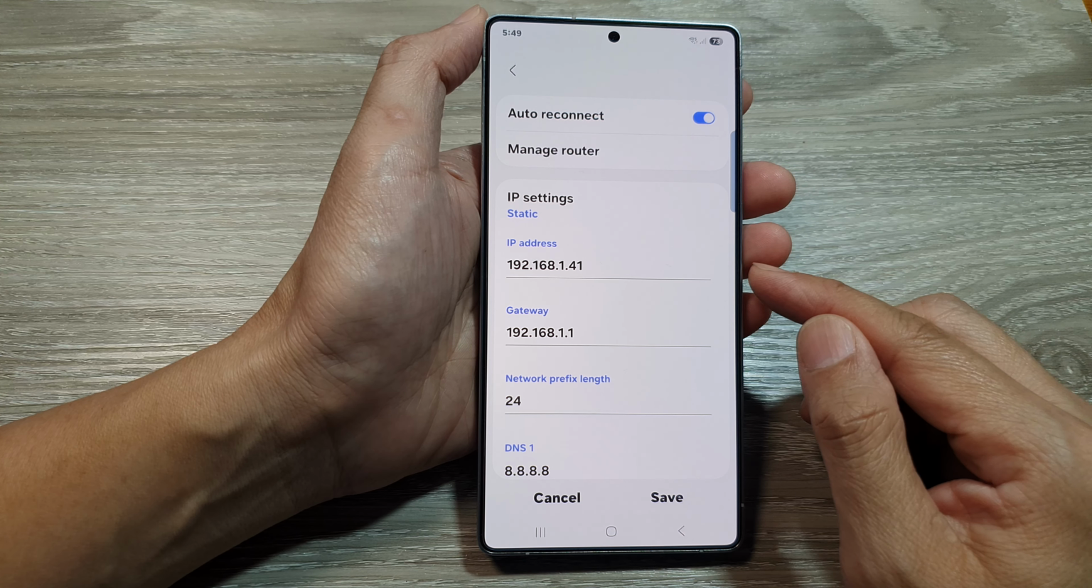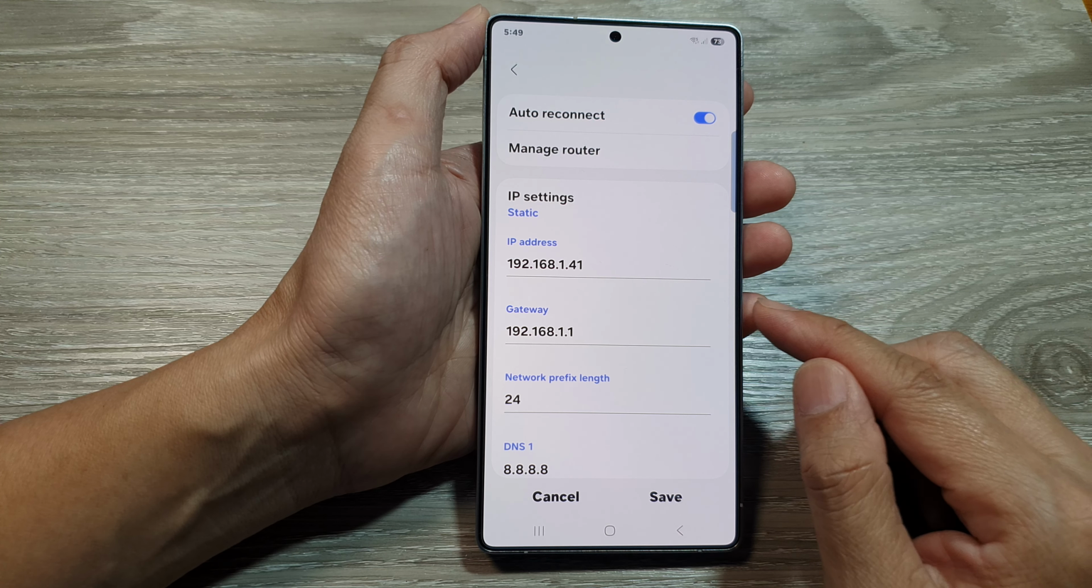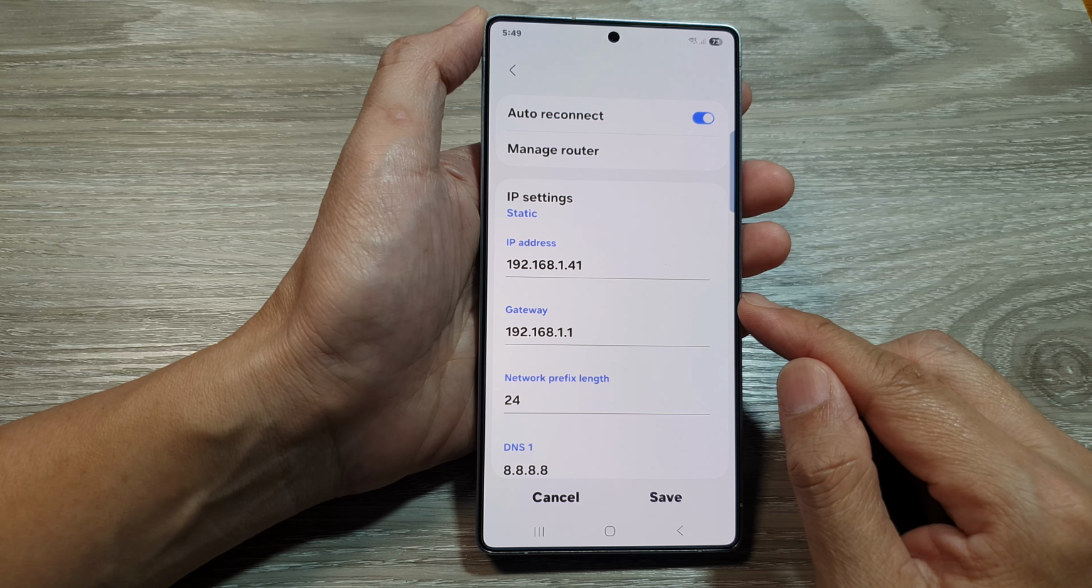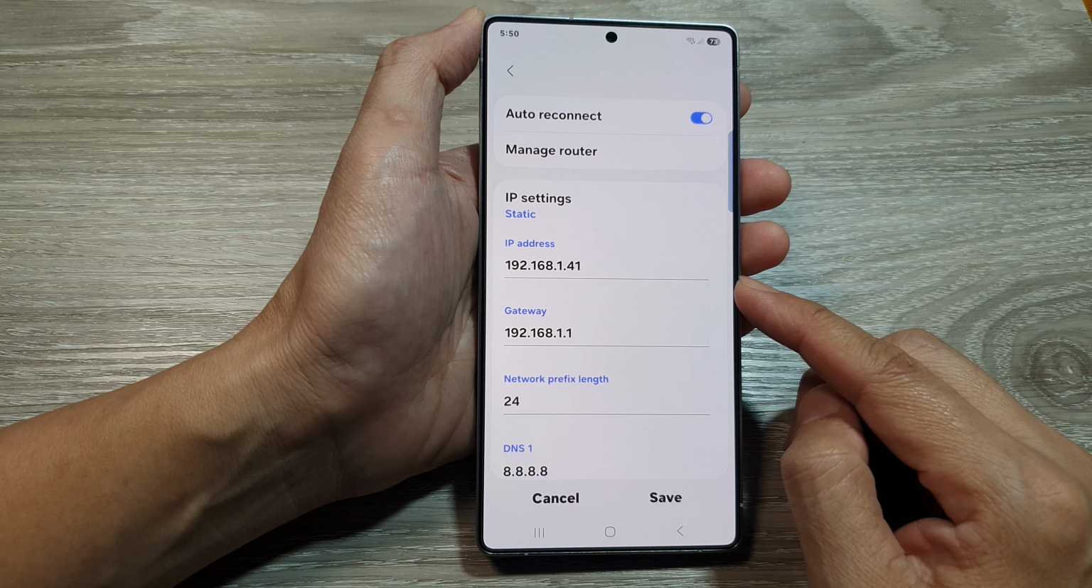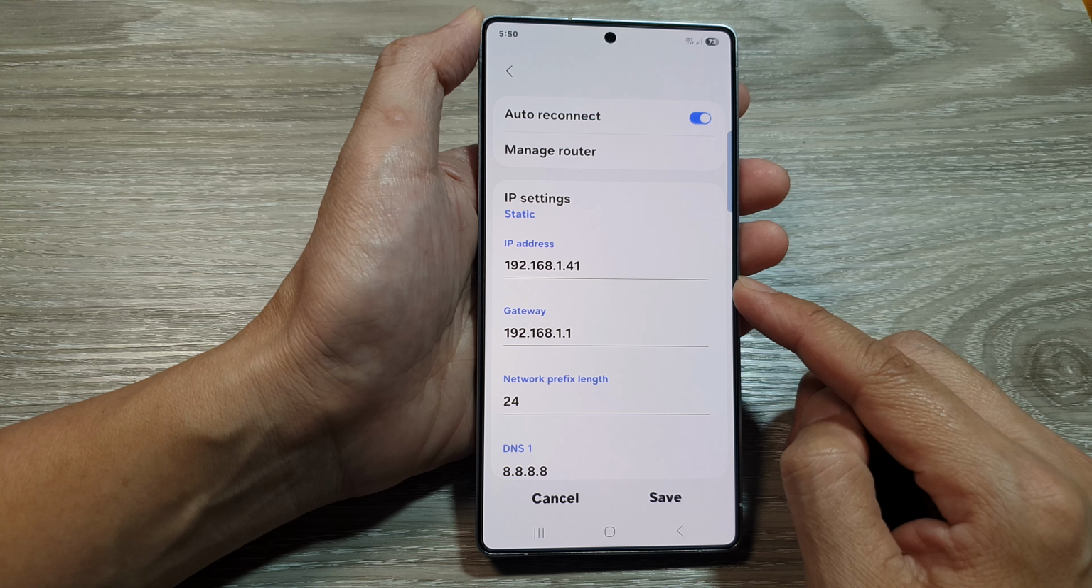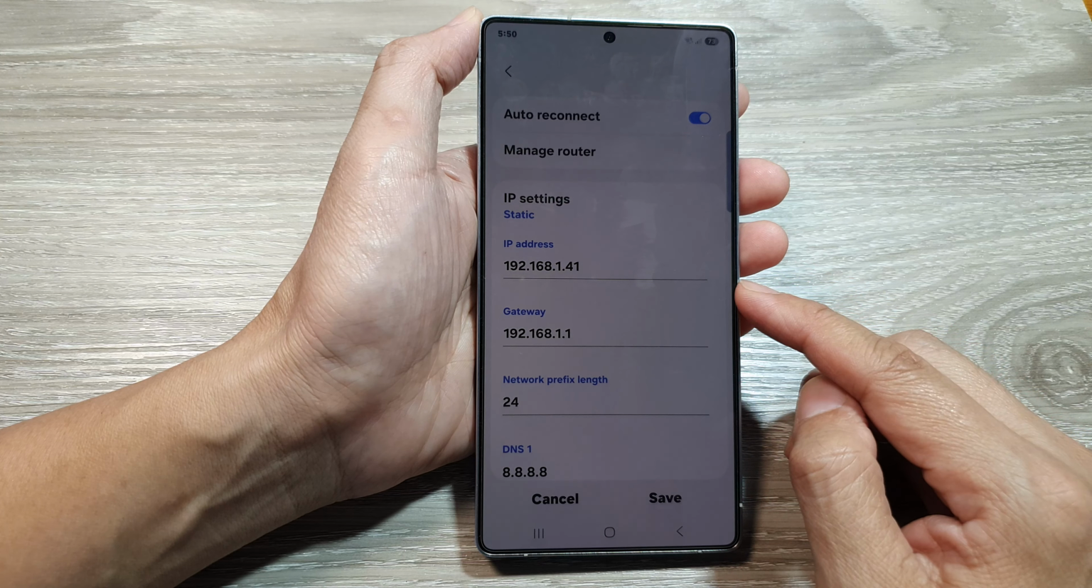And also, there is a potential for conflicts, so care must be taken to choose an IP address outside of the router's DHCP pool to avoid conflicts with other devices on the network.